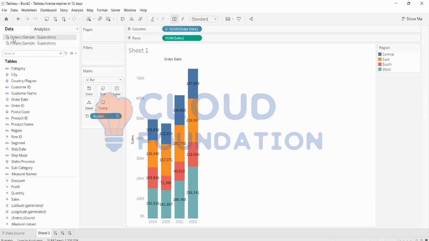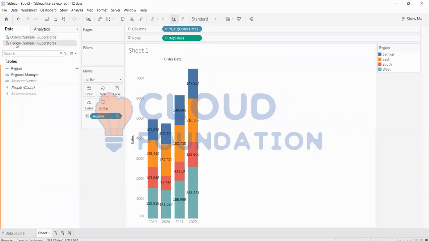So what does that mean? That means that the orders data set is the primary data set which was being worked on, and the people data set is the secondary data set which is being used to manipulate whatever we are doing from the primary data set. So always the primary data set operations will come in blue, and the secondary operations, ticks will come in orange.